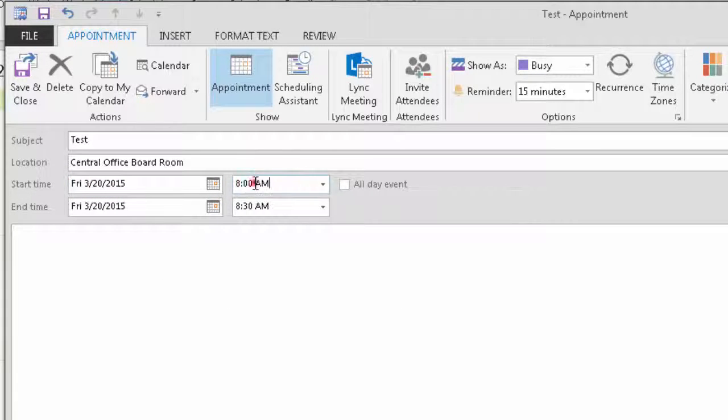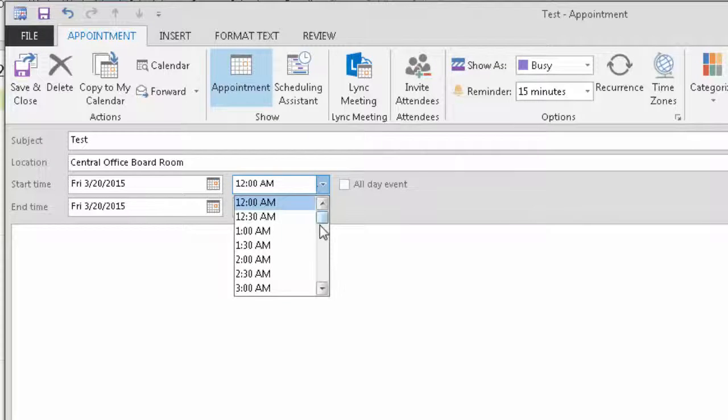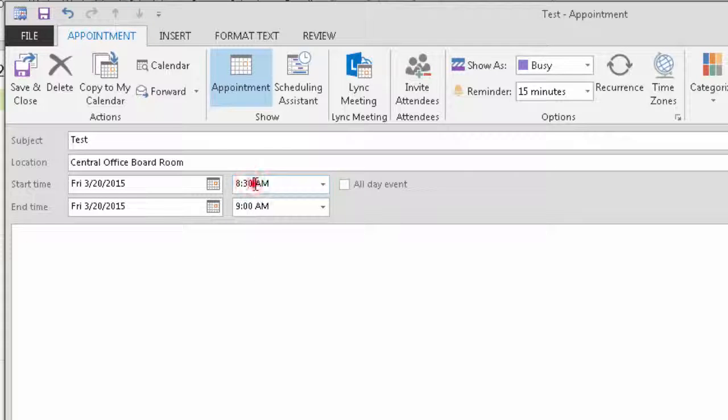So what I can do is, if I wanted to, I can highlight all of this, hit backspace, and then I can change the time. Or I can just use the little drop down menu and then pick the times that are available for me. Now notice these are only in increments of 30 minutes. So if I wanted to do something special, for instance, if I want to do 8:15, what I would do is just do 8:30 and then take away the 30 and then add 8:15.